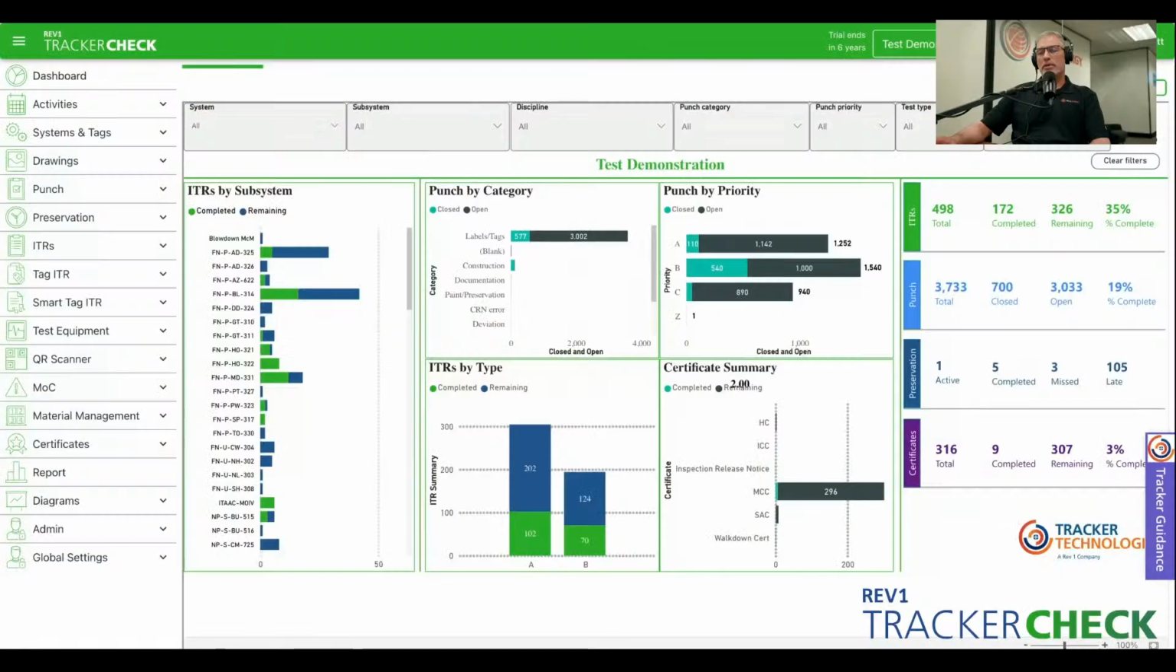Upon logging into TrackerCheck, the first thing you're going to see is the dashboard. The dashboard is basically the 5,000-foot view of the status of your project. It gives you your ITRs broken down by subsystems, what's remaining, what's completed, and then the amount. It'll give you your overview of your punch categories, what's open, what's been closed, the type of punch you have based on the priorities. And of course, these are all customizable based on what your project needs are.